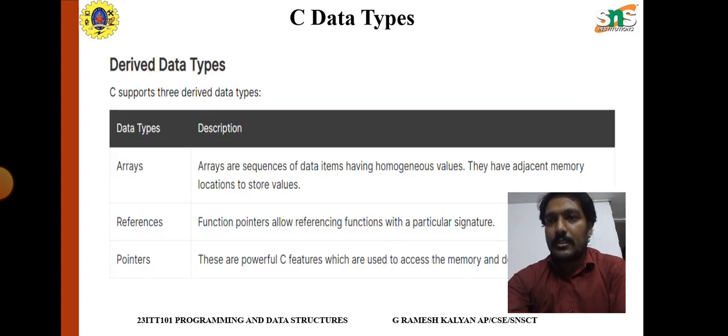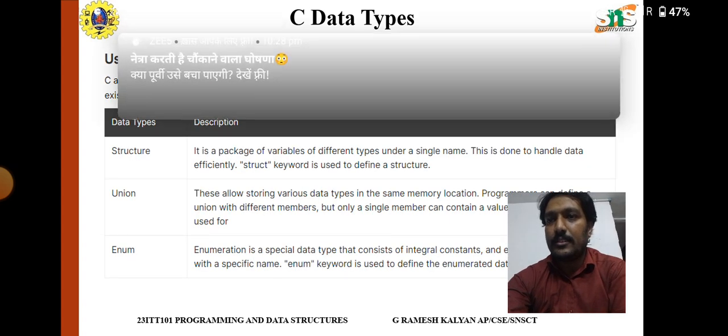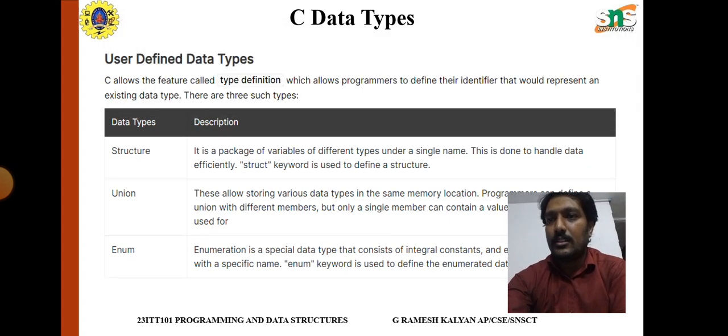So derived data types: arrays, references and pointers. Arrays are a sequence of data having the same values. References are the function pointers that allow referencing a function with a particular signature. Pointers are powerful C features used to access memory locations. Then user defined data types: structure, union and enum. Thank you.